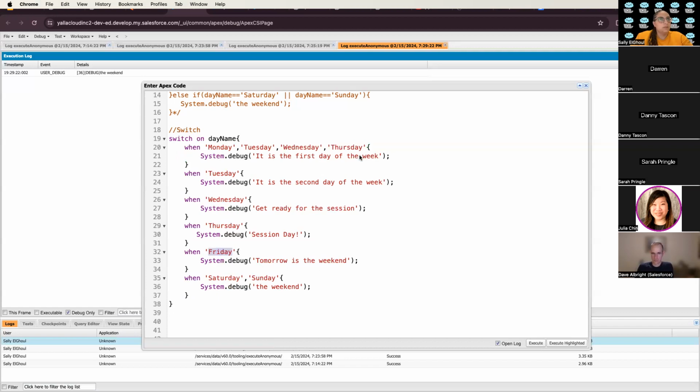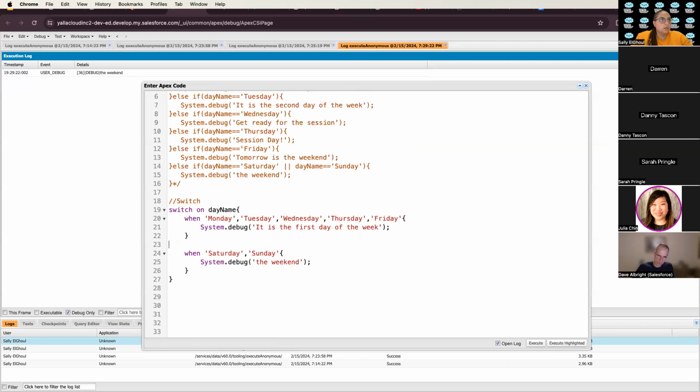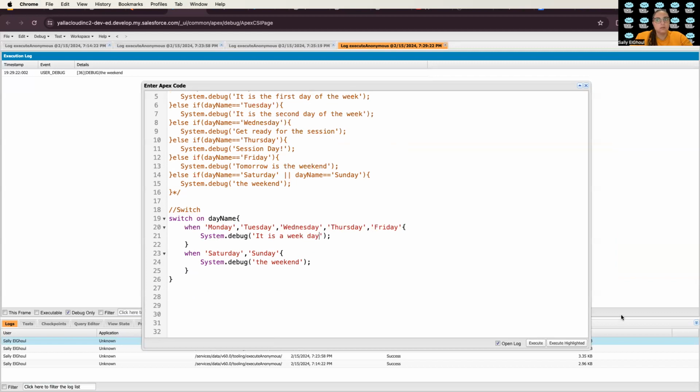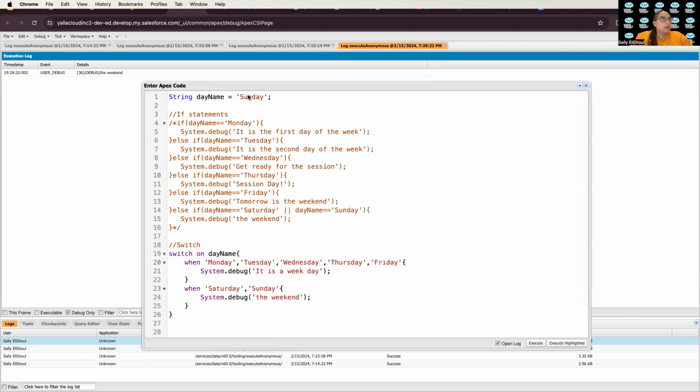And Friday. And in that case, we'll remove all the other when statements. And we can say here it's weekday. And put this here. And let's try here Tuesday, for example.